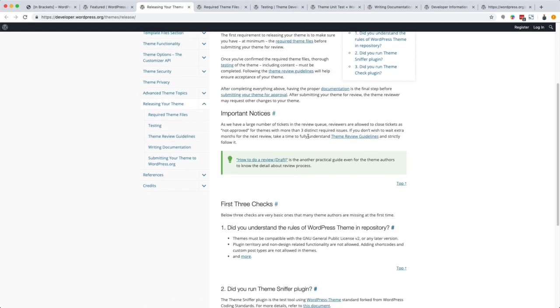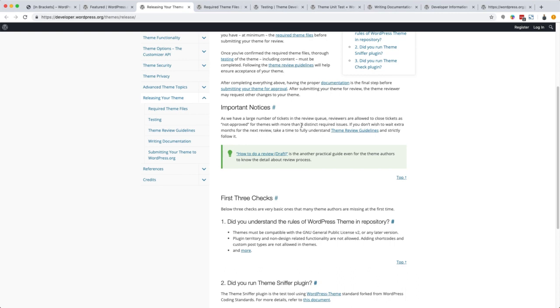A couple of important notes. If your theme has at least 3 distinct required issues not approved, it goes straight into the not approved theme queue. So let's make sure that this doesn't happen because that could mean a few more months waiting.